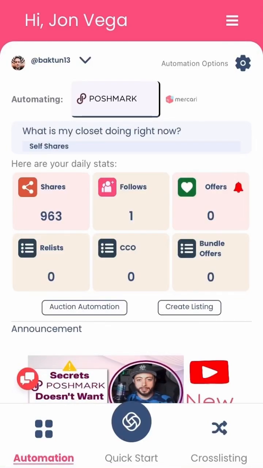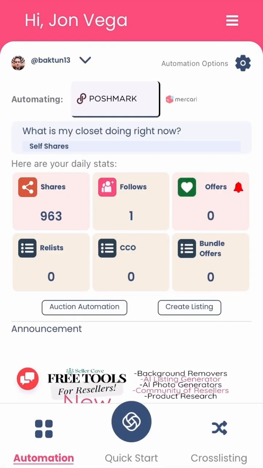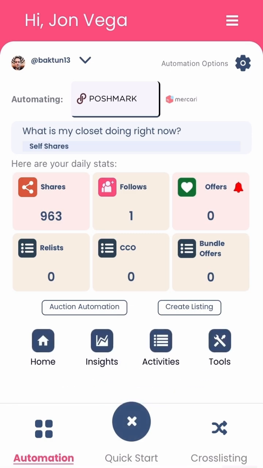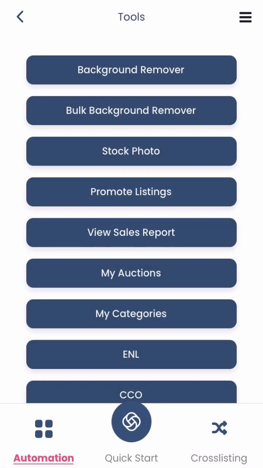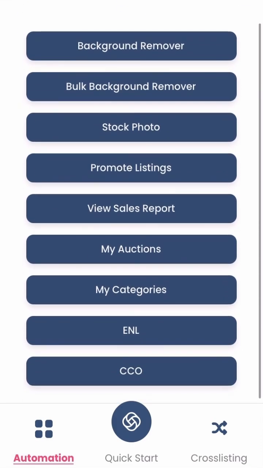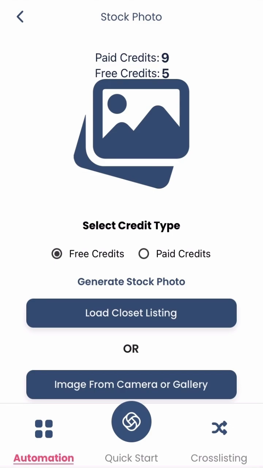All right, so today we are going to be taking a look at the Sidekick Tools stock photos. This is a cool thing where you can take photos that you already have in your listings and create an AI model to basically wear your clothes. I'm just in the Tools tab of Posh Sidekick here, Sidekick Tools. I'm going to go to Stock Photo.